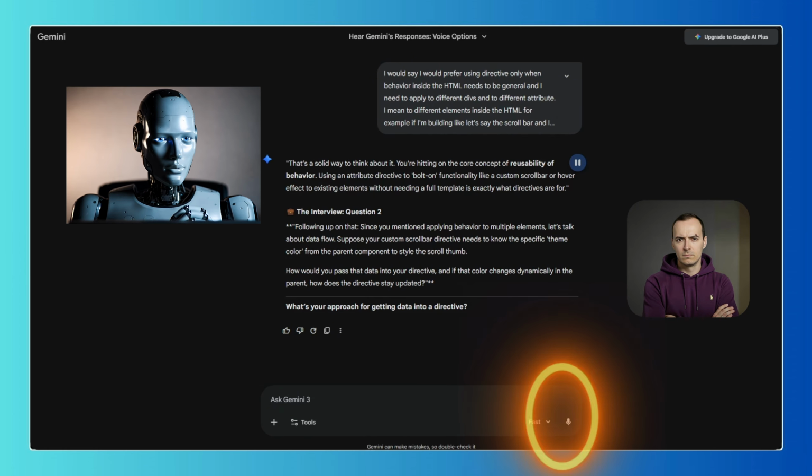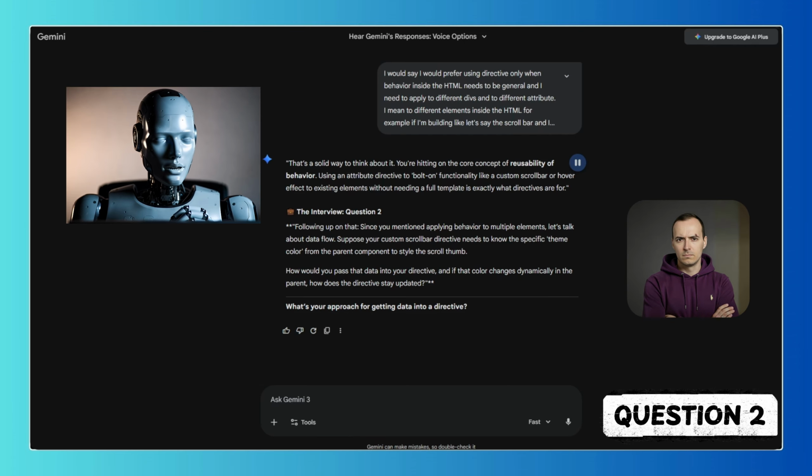The interview. Question 2. Following up on that, since you mentioned applying behavior to multiple elements, let's talk about data flow. Suppose your custom scroll bar directive needs to know the specific theme color from the parent component to style the scroll thumb. How would you pass that data into your directive? And if that color changes dynamically in the parent, how does the directive stay updated? What's your approach for getting data into a directive?